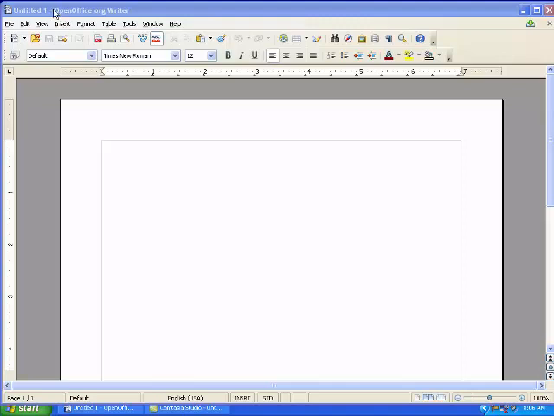At the very top, where it says Untitled 1 and OpenOffice.org Writer, that is your title bar. You can always tell whether or not your document has been saved for the very first time or not. If it has been, it will show the name that you gave it when you saved it. Otherwise, it says Untitled 1 or any subsequent number after 1. It could be Untitled 2, Untitled 3, Untitled 4.